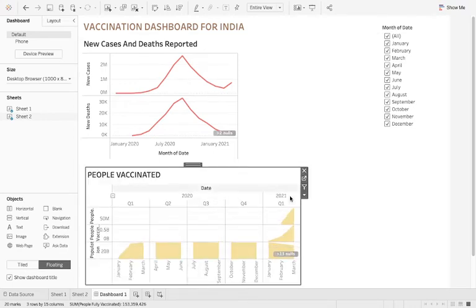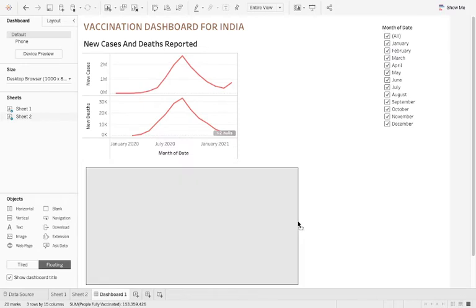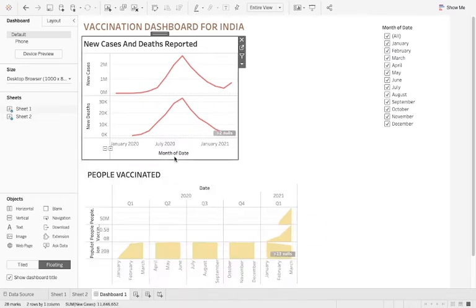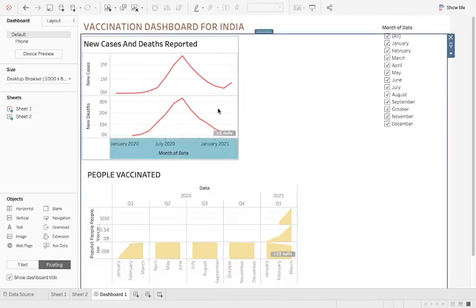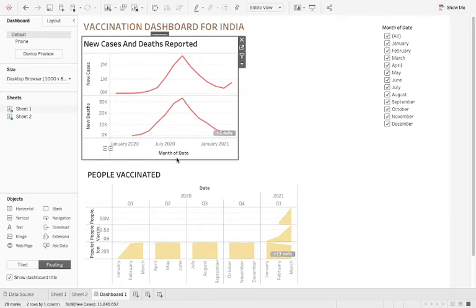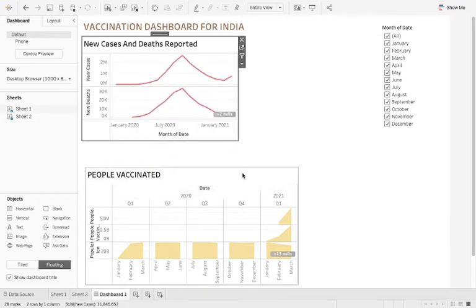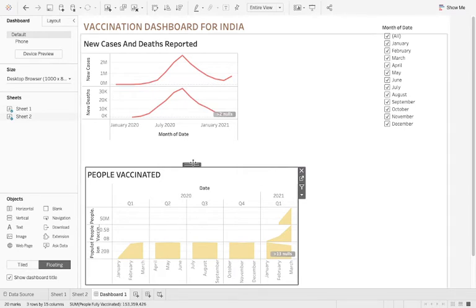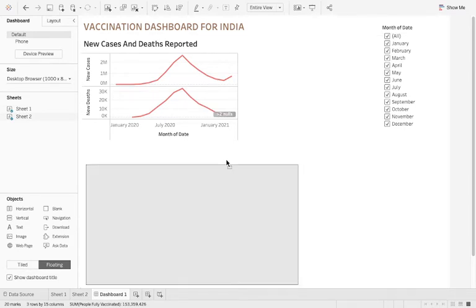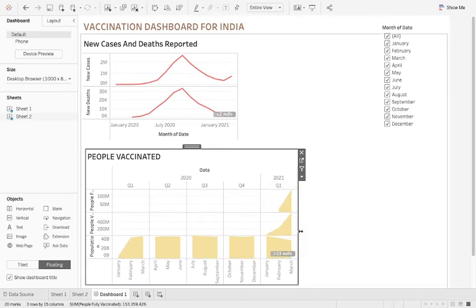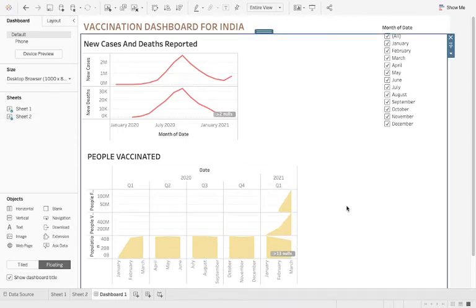So you can set the size and everything according to you. This is what I'm getting for now. Right? Let us maybe reduce the size for this a bit, because this particular representation requires a little more space. So yeah, this is our second sheet.